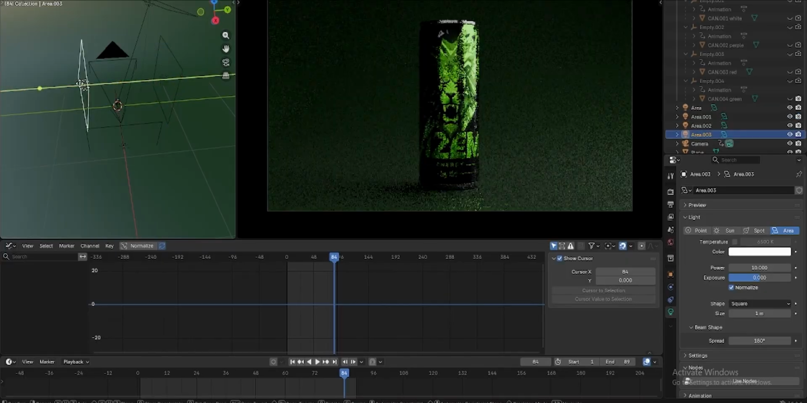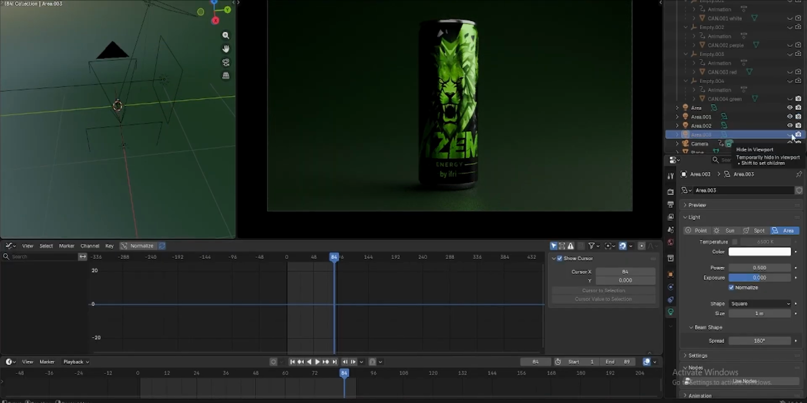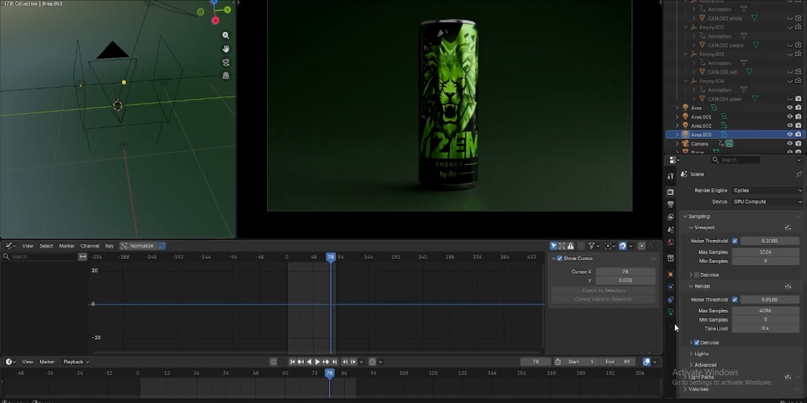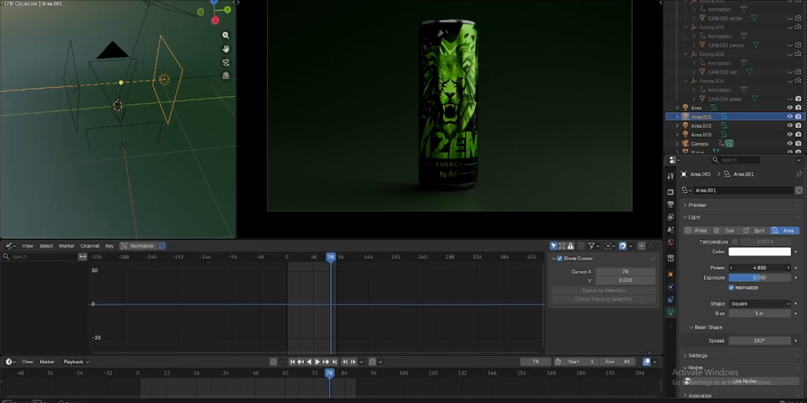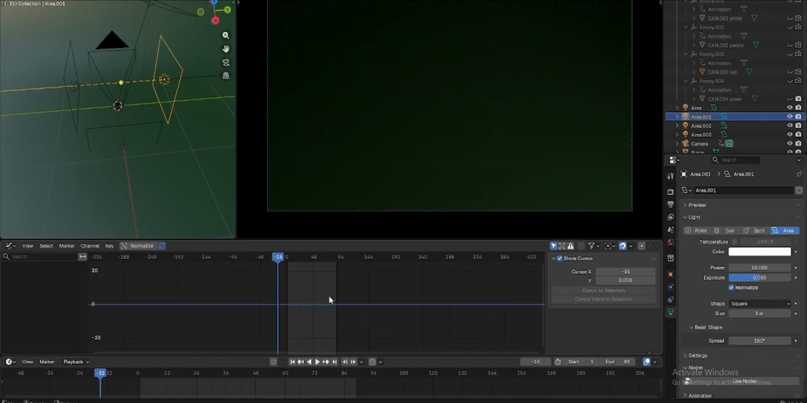Even so, I'm not fully satisfied with the outcome, and I feel like I could have pushed it even further. Lighting-wise, I pushed it as low as I could while still keeping the can details visible, aiming for a balance between a dark, moody atmosphere and clear readability of the product.